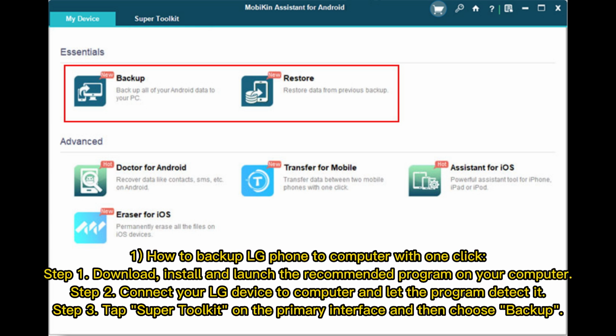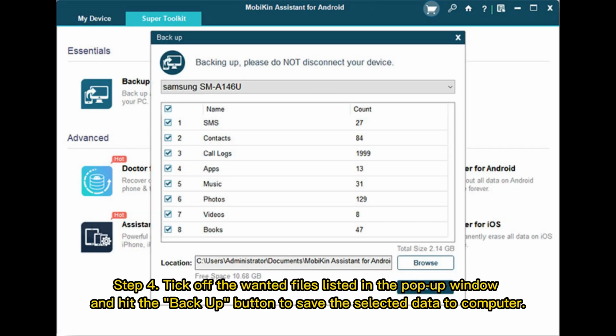1. How to back up LG phone to computer with one click. Step 1. Download, install, and launch the recommended program on your computer. Step 2. Connect your LG device to computer and let the program detect it. Step 3. Tap Super Toolkit on the primary interface and then choose Backup. Step 4. Tick off the wanted files listed in the pop-up window and hit the Backup button to save the selected data to computer.